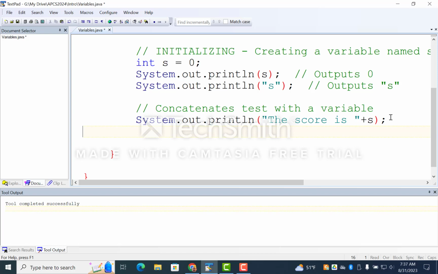Last thing I want to show you is we already said what a variable is. It's something that can change. I might as well show you how a variable can change. S is 0 right now, right? I already printed out the score is 0. But what if you want to change it? It's as easy as restating the name of the variable, S, and giving it a new value.